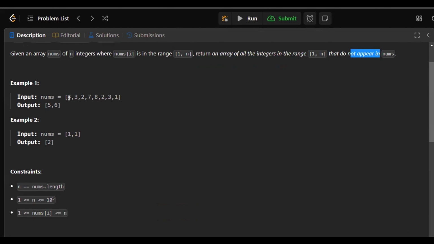In the first example, we can see that the array contains 4, 3, 2, 7, 8, 2, 3, and 1. So there are 8 elements. For each element from 1 to 8, we can see that only the elements 5 and 6 are missing here. So here we have to return 5 and 6.